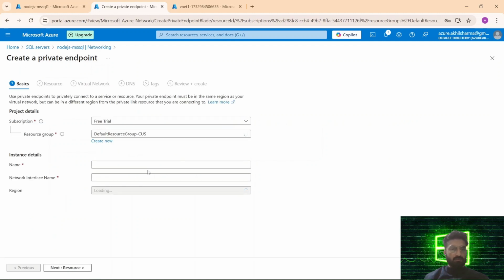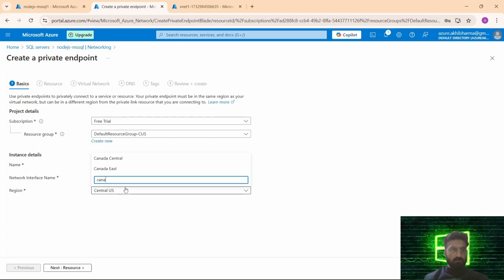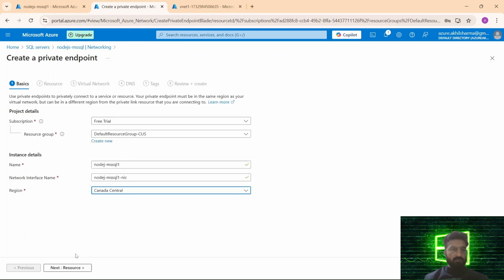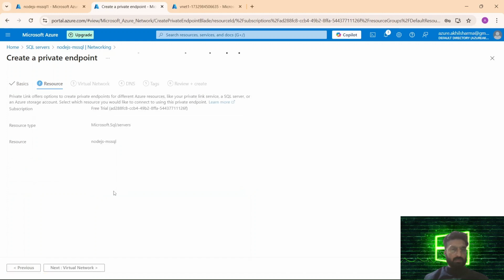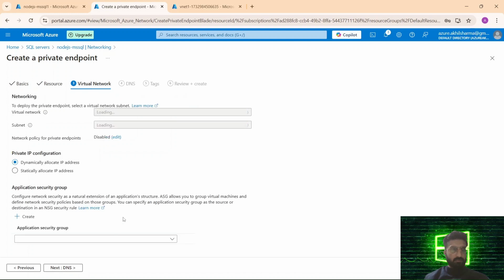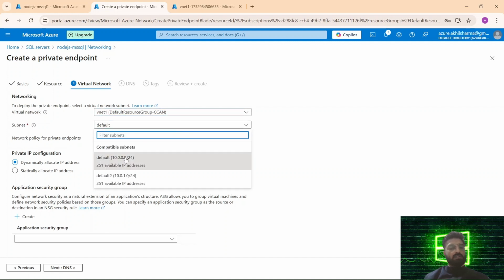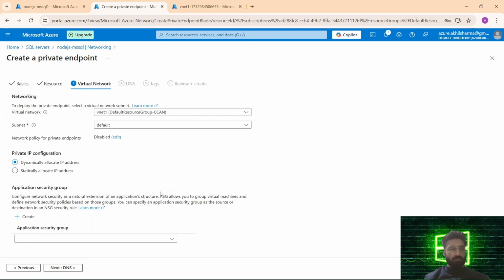Create an endpoint, and I will name it node MS SQL 1. It's fine. Canada Central. Let's see if it can identify my VNet or not. VNet 1 is up, perfect. It will go with default. So this will be the subnet that will be used for the endpoint.